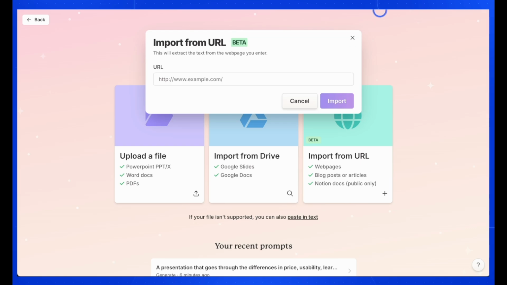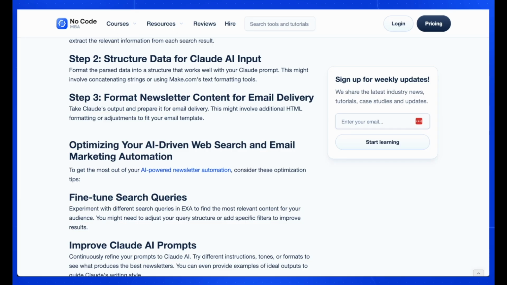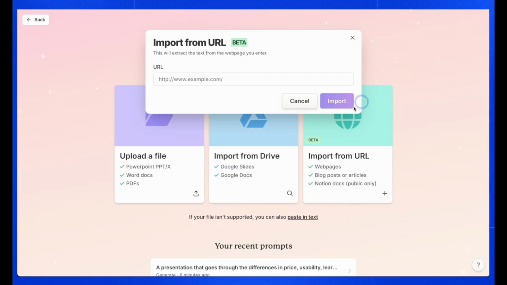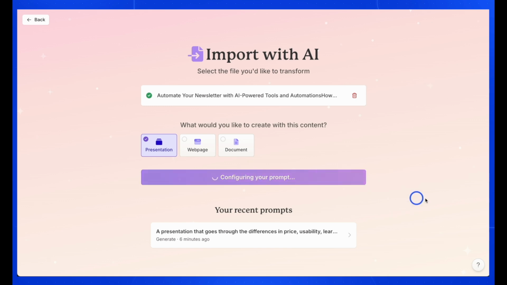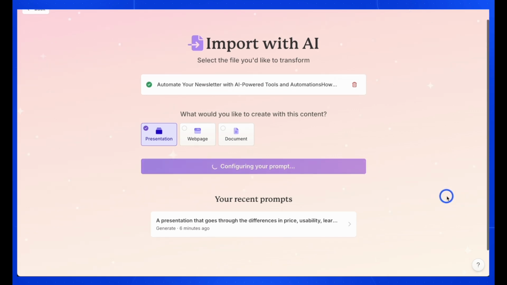Import from URL. I'm going to just simply copy and paste the URL over here, put it in here, and this is what I'm going to find really interesting. Still in beta mode, so we'll see how this does. We can create a document, printable pages, good for ebooks, documents, PDFs, but presentation is the one that we're going to do. So this is creating a deck or a presentation, configuring your prompt.